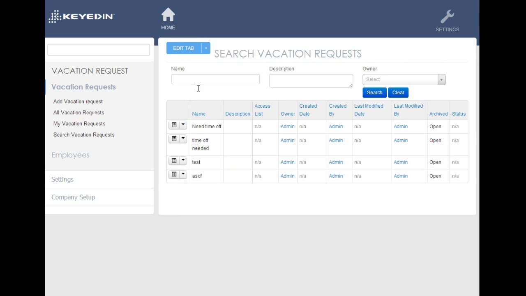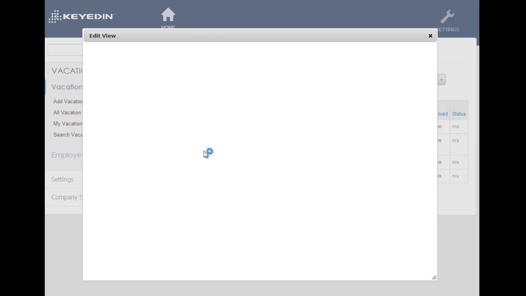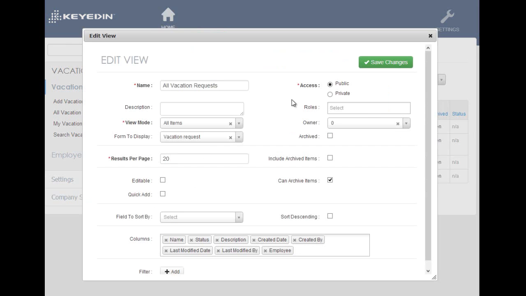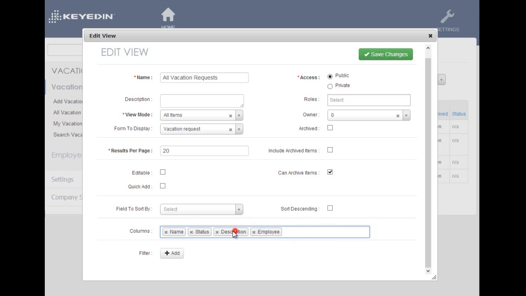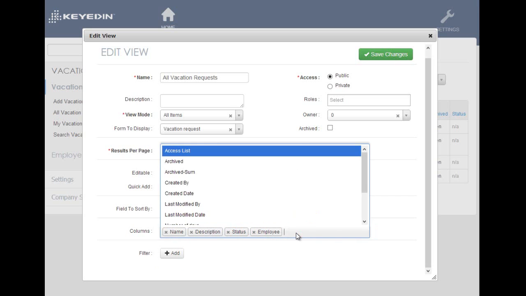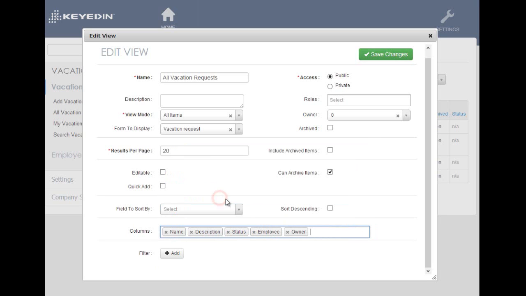If I want to edit a view, I go to the Edit tab and then literally select the view. So we're going to choose all vacation requests. And the first thing I want to do is change the columns. So I'm going to remove some of the columns that are there. I'm going to change the ordering, so move description up. Then I'm going to add one more column. So I can drill in here, for example, and choose owner.